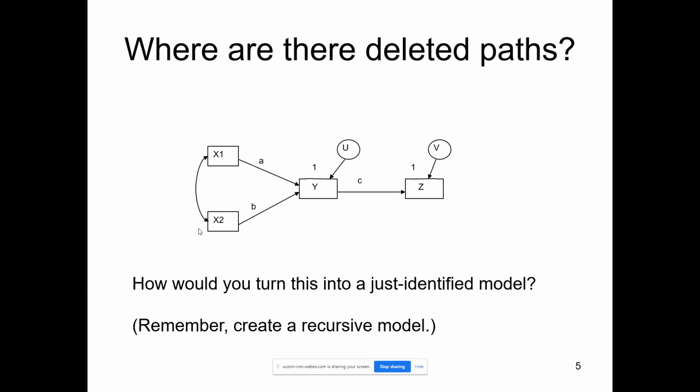Okay, so this is pretty easy, right? Where are the deleted paths here? Where are there not paths that there would be in a just identified model? X1 to Z, yeah, X1 to Z and X2 to Z. So to turn this into a just identified model, I would just add a path from X1 to Z, and I'd add a path from X2 to Z.